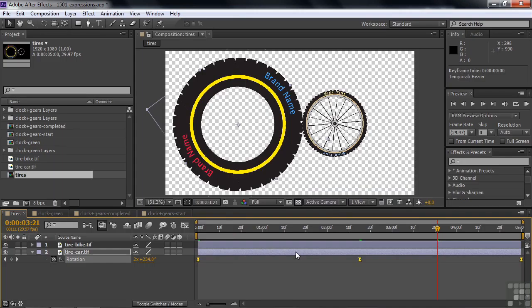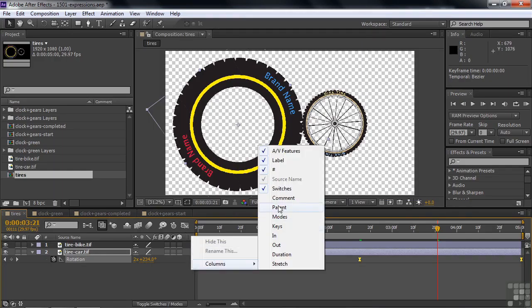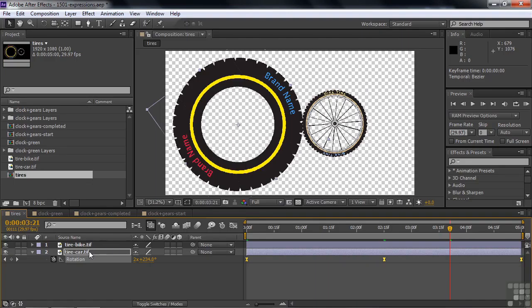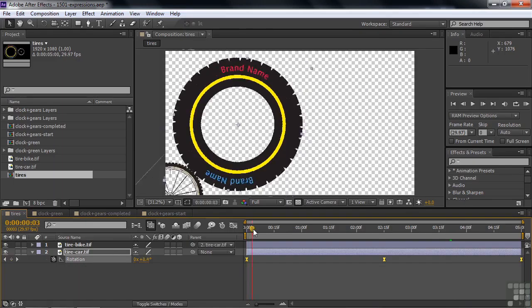All right, what I want to do now is I want to impart the rotation of this guy onto this guy. Now, if we use parenting, let's see what would happen. I'm going to right click here, go columns, parent. Now I want to have this big tire be the parent of the small tire. So I just take the pick whip here from the small tire to the big tire. Now we've parented it, and let's see what happens when they rotate. Not what we really wanted to see happen, right? It's going to go around like that. That's because it's taking on the rotation of the big guy, not what we want to do.